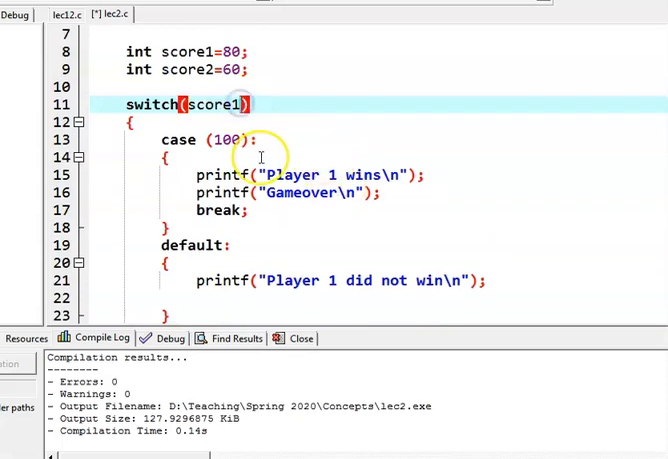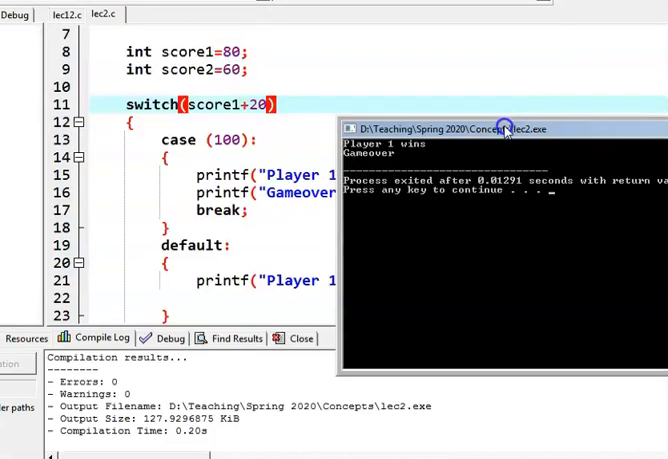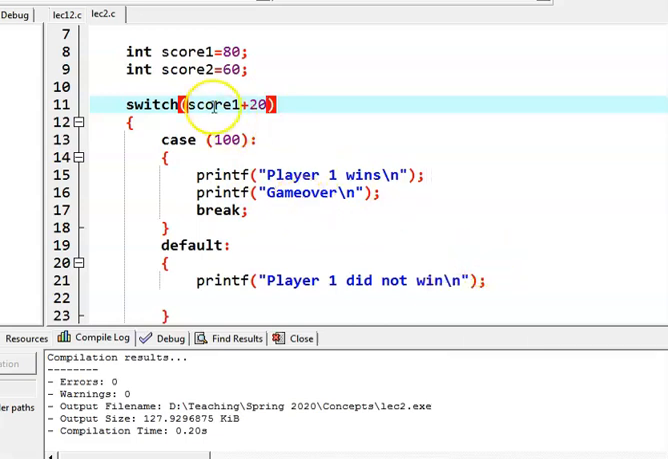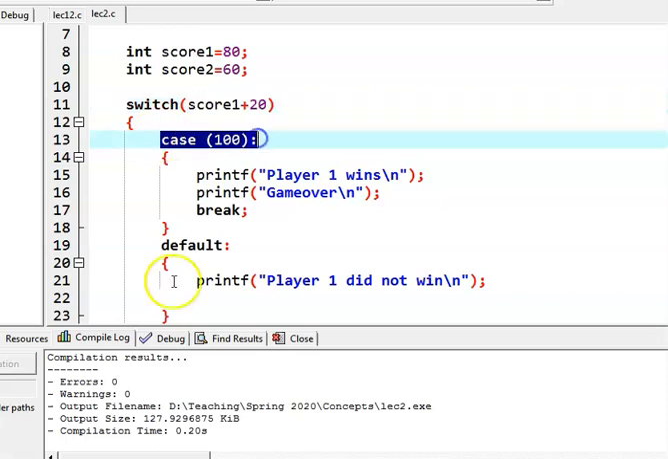In this case, instead of switching over the value of score 1, you can switch over the value of score 1 plus 20. As you can see, what you will be switching over will be 80 plus 20, which is 100. So this will match that, and you get that player 1 wins and game over. So what you need to have here is something that evaluates to a value, and these are the values that you'll be checking throughout the cases.